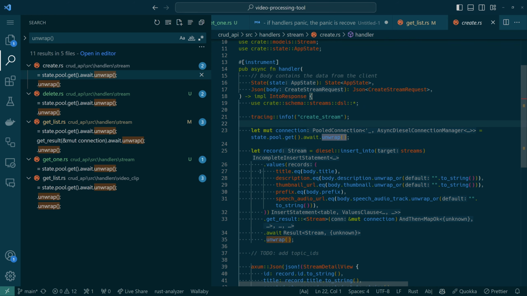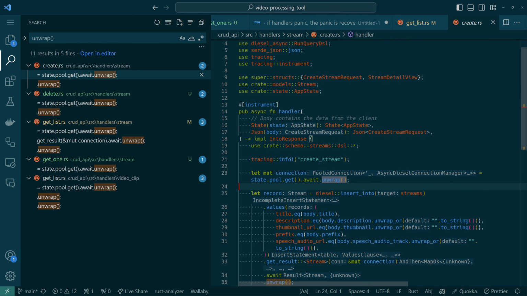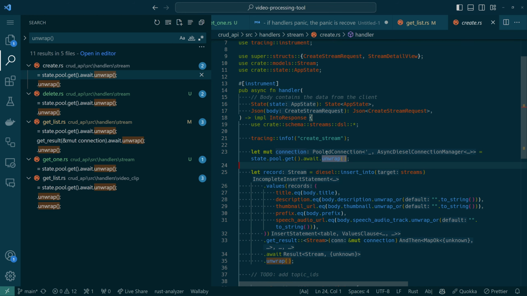So if we are awaiting getting a connection from the pool, either we fail to get that connection for whatever reason, or we succeed. If we succeed, we want to put that mutable connection and assign it to the name connection. If we fail, we want to return a 500 error, probably. How do we do that? How do we bail out in a way that returns a 500 error?